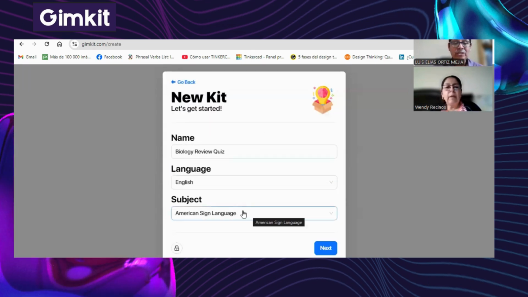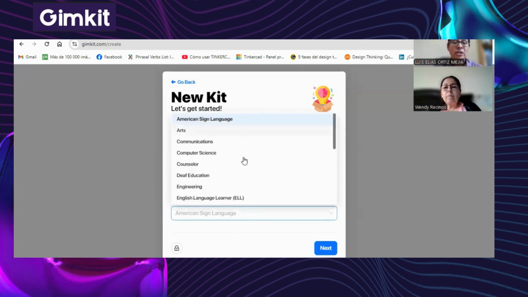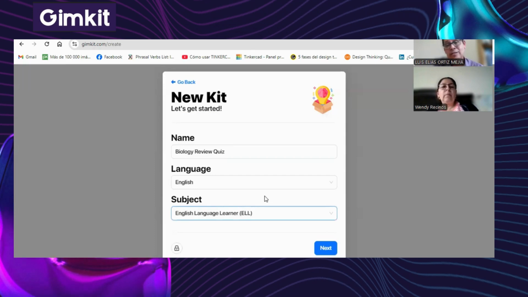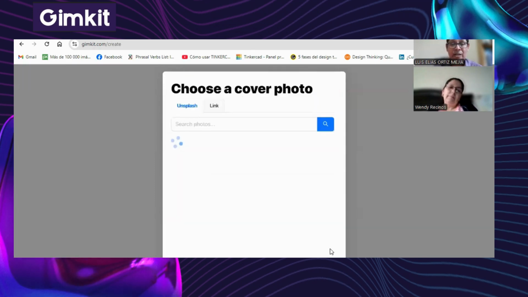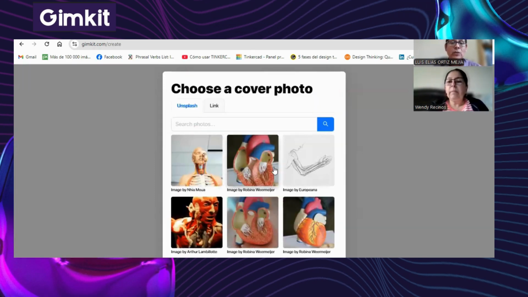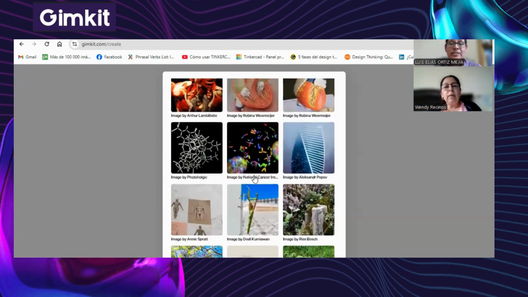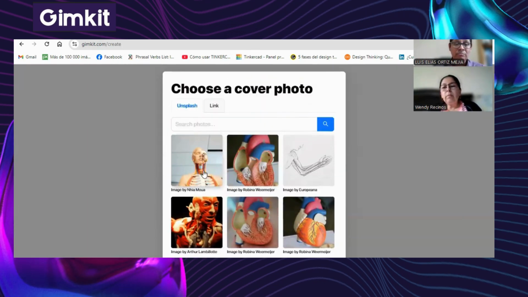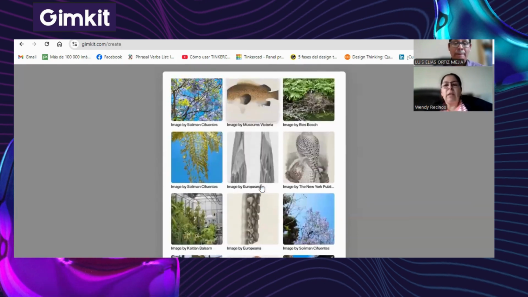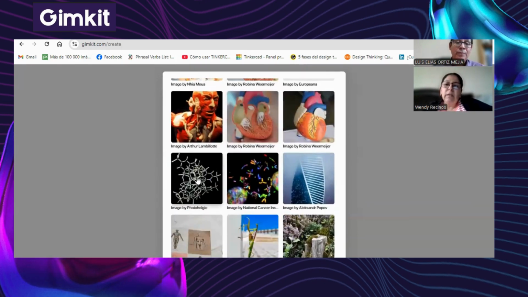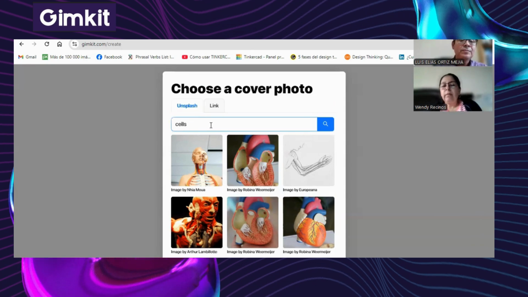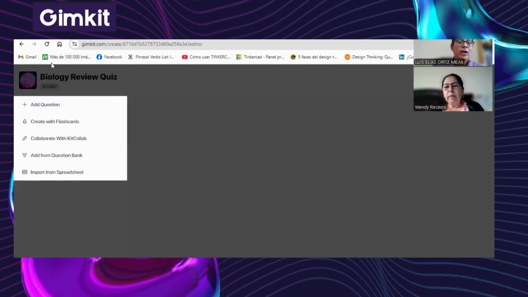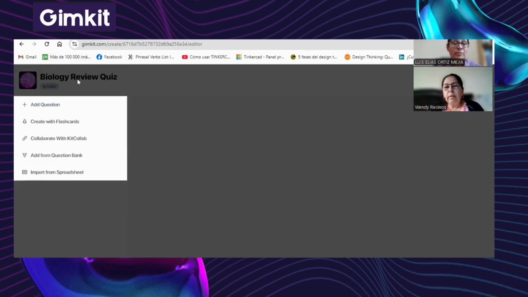For the subject, we need to put something here, and we have only a few options. You can pick any of the options you have. We usually put English because it's an English language one. Great. Here, as you can see, we can choose an image which is related to the topic. So why don't we talk about cells? Is there an image of cells? Yep, there you go. You can pick this one. Now we have an image which is related to the name of the quiz.